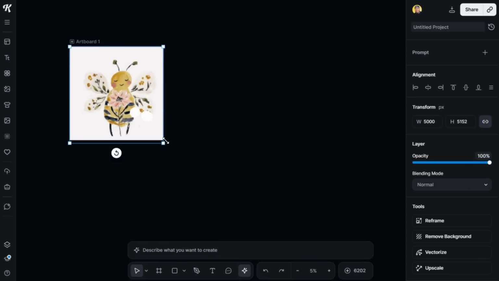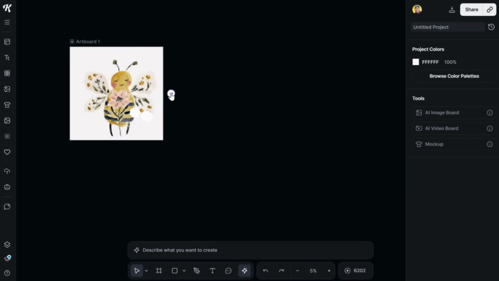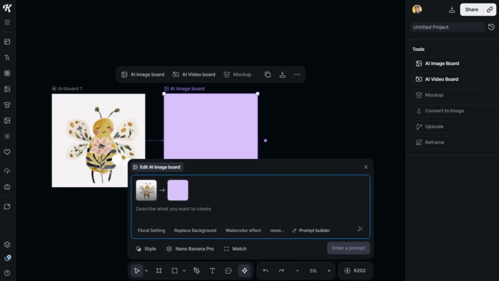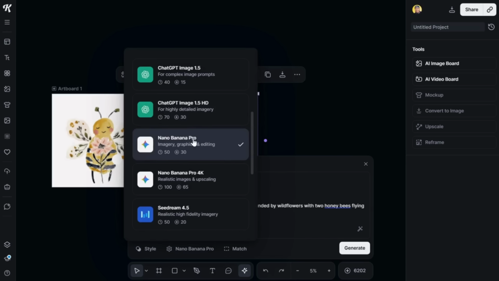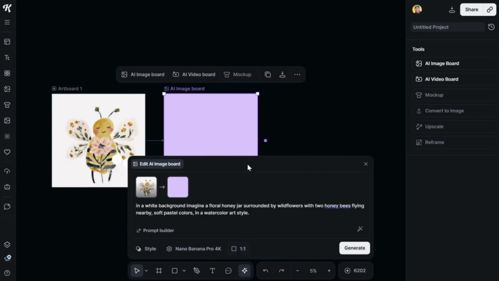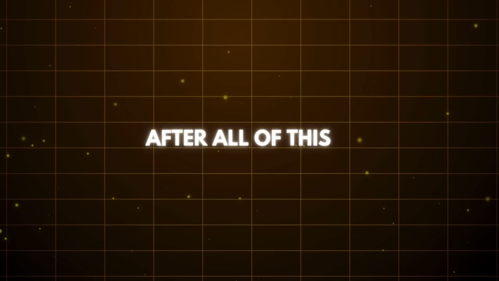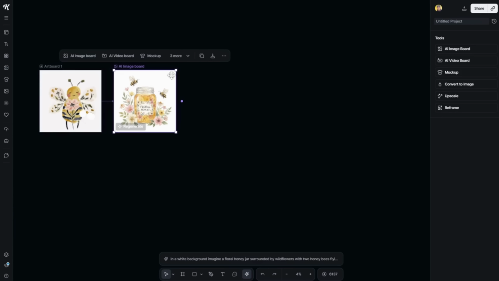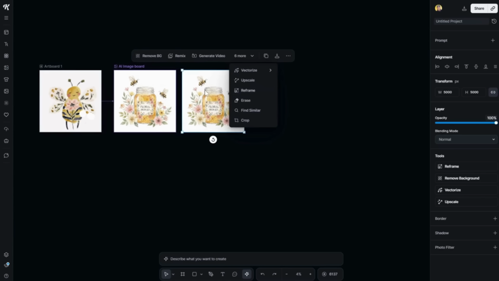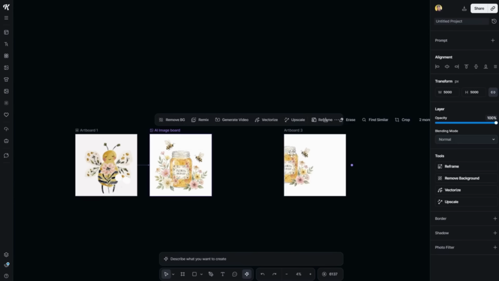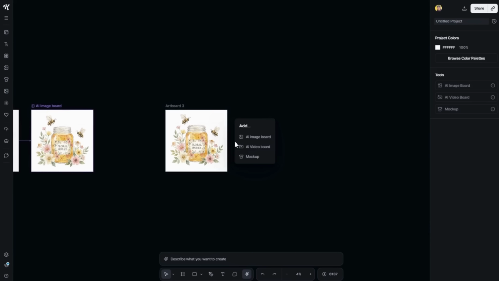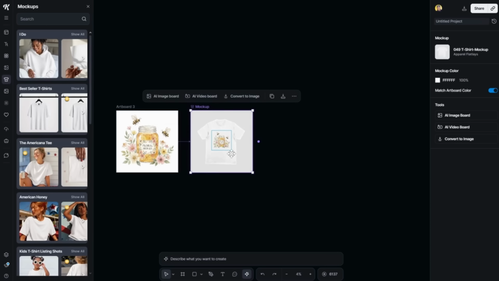After uploading it into Kittl, I clicked on the arrow icon and selected AI image board. To generate the design, I used Nano Banana. Then I pasted my prompt, selected the aspect ratio I wanted, and generated the image. After that, I selected the generated image and converted it into an image. Then I right-clicked and selected Add New Artboard before dragging the design into the artboard. Now I can select the artboard with the design, choose mockup, and easily select the mockup design I want.